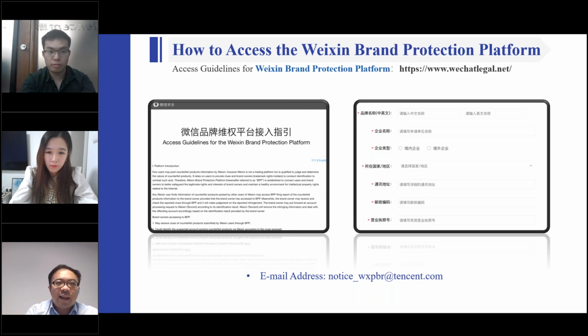In terms of access to the Weixin BPP, we also have access guidelines for the Weixin BPP, which are also in both English and Chinese. On the right-hand side is the application page. Although it's in Chinese, we actually have a page in English. So you may conveniently click this URL on the top and see whether you would like to join the BPP.